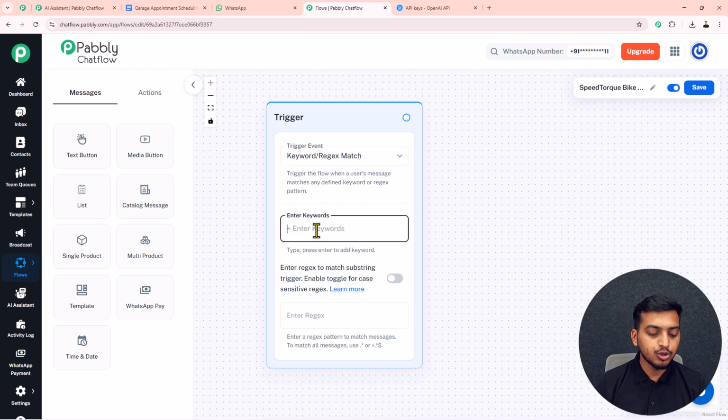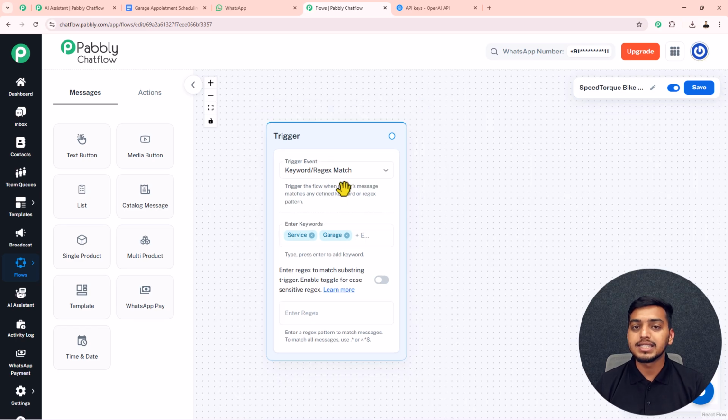Now we either have to enter a keyword or regex to kickstart our WhatsApp chatbot, but I will add a keyword. In here we have to type down the keyword, and then press the enter button to successfully add it. We will add one more keyword. I will type down garage, and click on enter to add this keyword. Here my keyword is added. Now I will skip this regex, but regex stands for regular expression, with the help of which we can extract some keywords from a paragraph. With this, our trigger step is all ready.